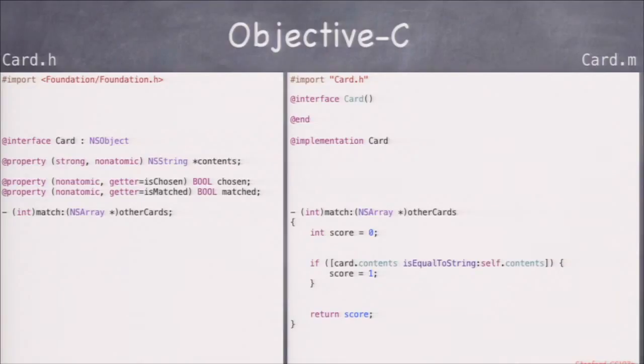So here I'm changing match to take an array as the argument instead of just a single card. And how would I change my implementation to deal with that? Well, I'm just going to put a for loop around my if and iterate through all the cards. And so this implementation, hopefully those of you who are quick thinkers can know what this does. This gives you 1 point if the card that's receiving this matches any of the cards in the array. Any, not all, any.